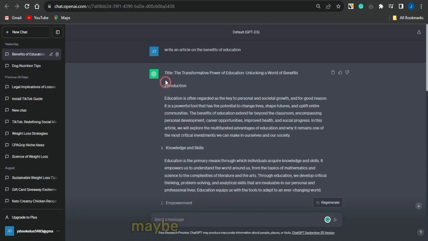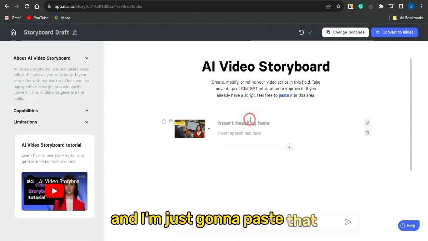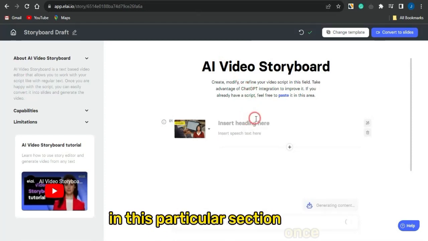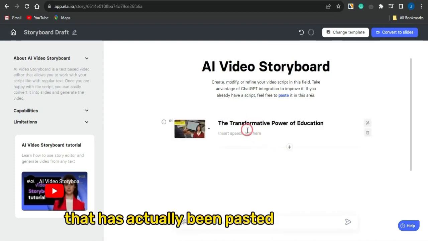So if I copy this title of the article right now, I'm just going to copy this right here. If I copy that particular title, I'm going to head back to that particular platform, Ally.io, and I'm just going to paste that in right here in this particular section. Once that has been pasted, as you can see, that has been pasted right in here.